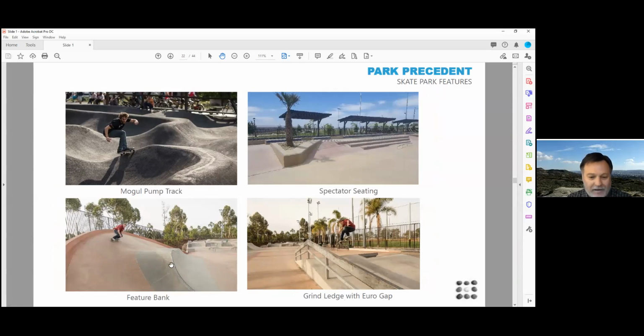There are feature bank type things, so it won't look exactly like this, but it'll be similar for the Beyer Park project. And there are grind ledges and other elements that are these types of structures that are already planned for the skate park itself. What we'd like to hear from is the skaters to say, does this meet your needs? Do you like this? What else would you like to see? And we'll see if we can make some minor adjustments as we move forward with the design.